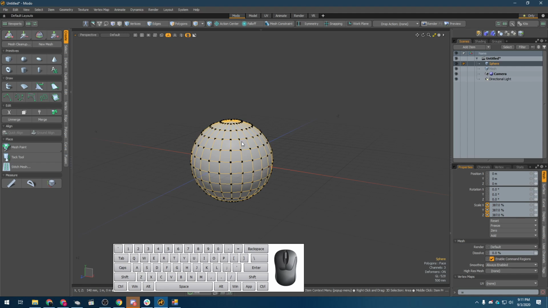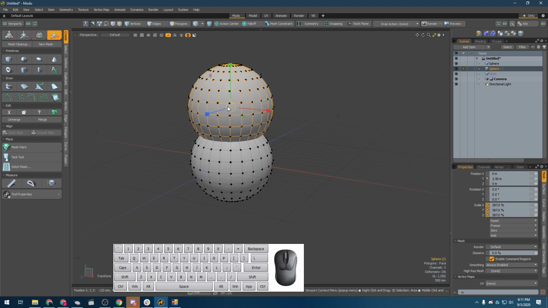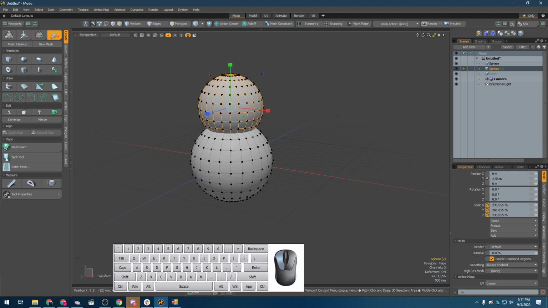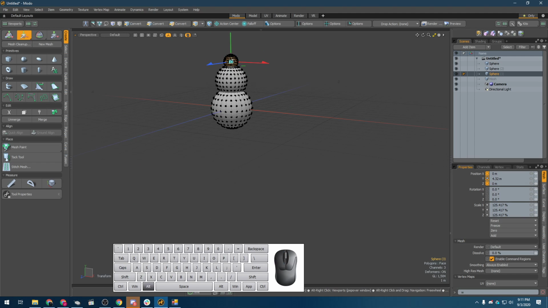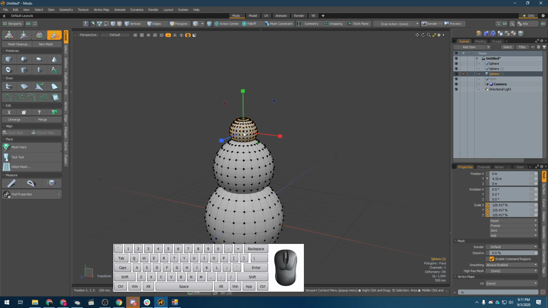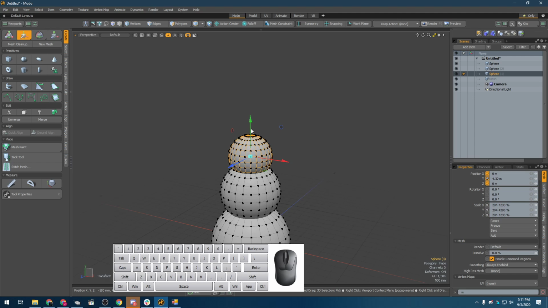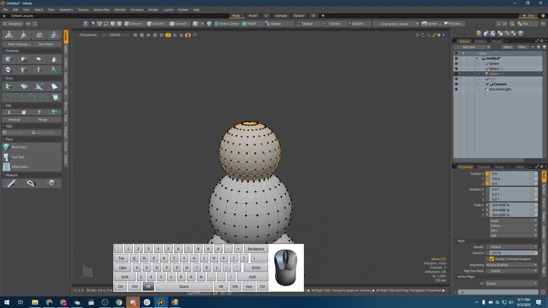Then I'm just going to duplicate this, Control D, and I'm going to move that up a bit. I'm going to scale it down a bit, right? Something like that. I'm going to Control D one more time. And the order doesn't really matter, right? I can scale it down first and then move it up, but it's harder to see because you're scaling it down while it's inside the other object. So just be aware of that. So let's say that this is going to be our snowman.